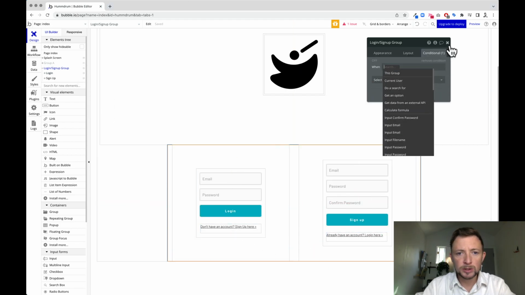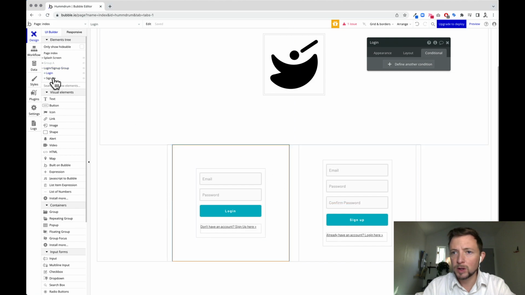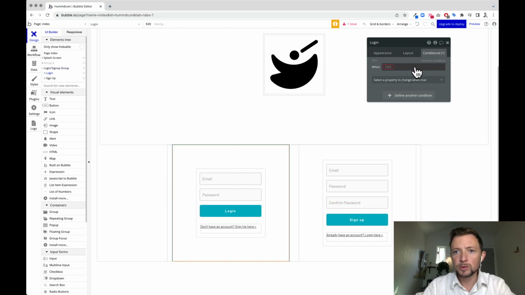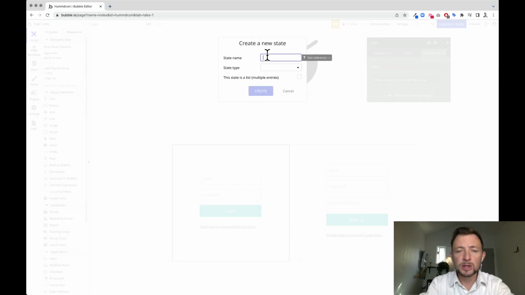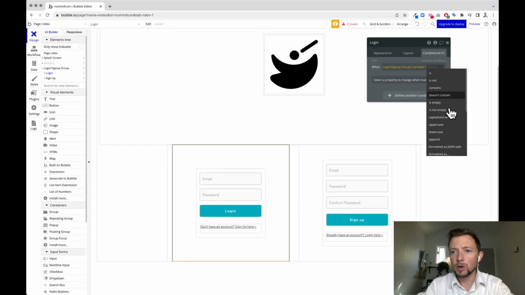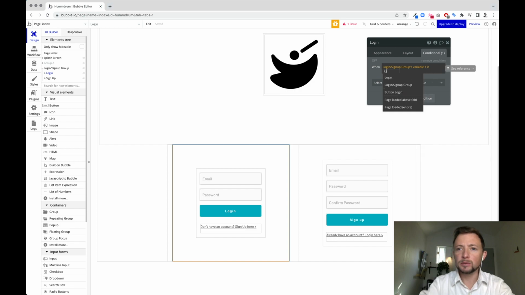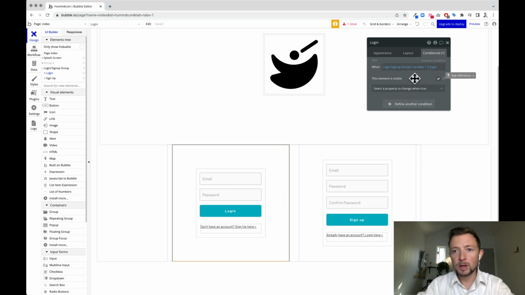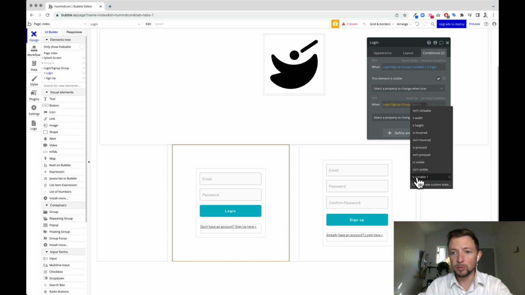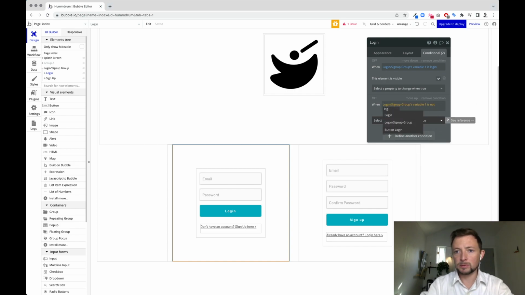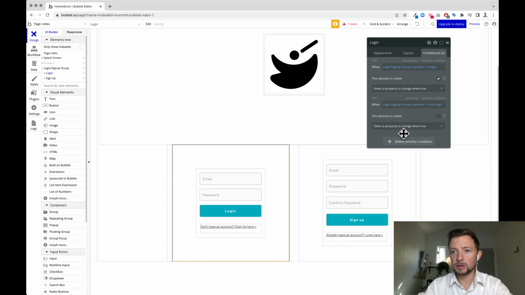We actually want to select this login and then define another condition, which says when login sign up group, create new custom state called variable one, and it will be text. Create, and if variable one is login, then this element is visible. And then we're going to define another condition. When this login sign up group's variable is not login, then this element is not visible. So that's with login selected.